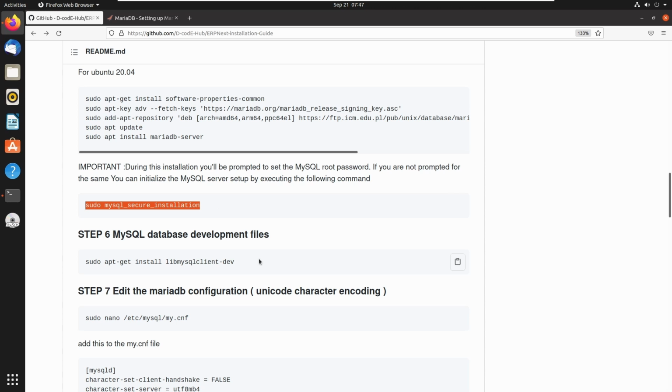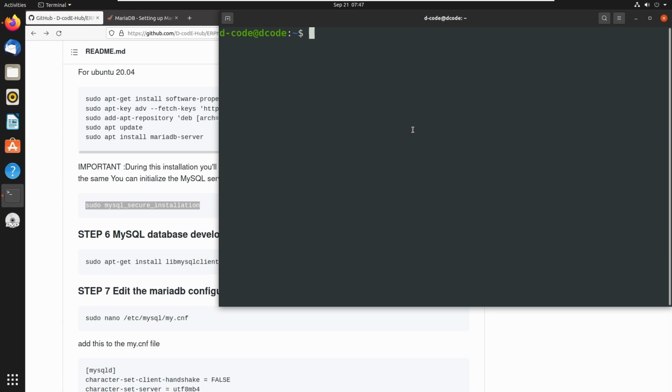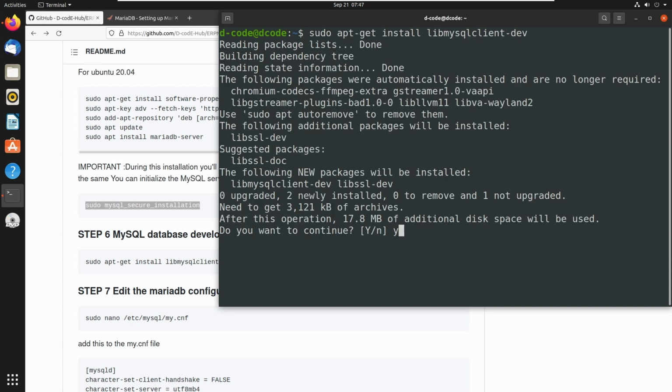Next, we need MySQL database development files. So let's copy this command and paste it in the terminal. Press Y to continue.